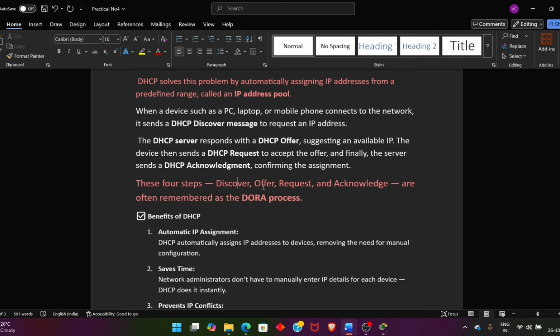Okay, discover karna, offer karna, request karna and then confirmation. Acknowledgement means yes, we are accepting this. So these are often remembered as the DORA process. Okay, discover, offer, request, acknowledge.